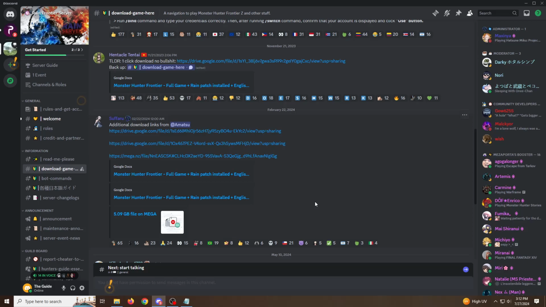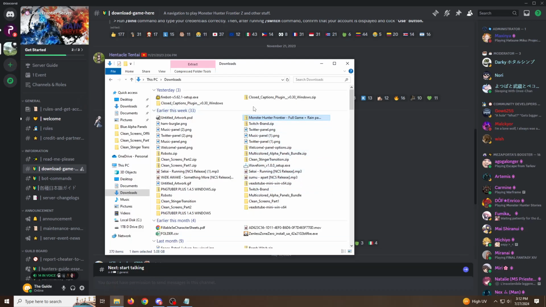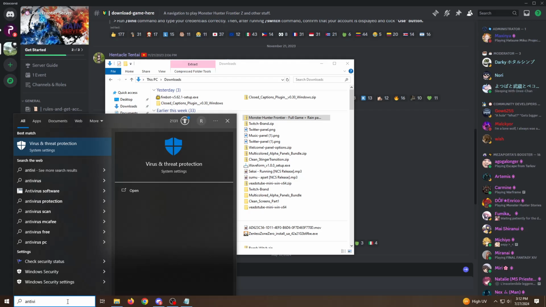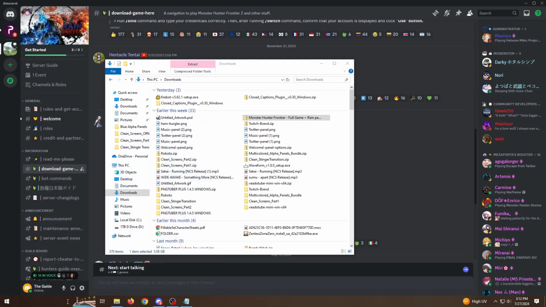So after you download the game, it's only 5 gigabytes, so it won't take too long. Look for it in your downloads folder. Do not extract the game yet because the game is a modified exe, your antivirus will eat it. So the first thing we need to do is actually turn off our antivirus. To do that, go in your bottom left to your search bar on your Windows taskbar. Search for antivirus. This will pull up the virus and threat protection system settings.